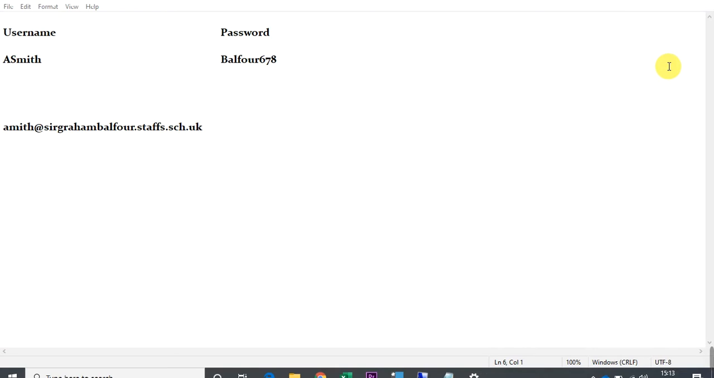Registering and logging on to Sims Student. Your house tutor should have given you your username and password. Please see on the screen my example. I'm using username A Smith and password as Balfour678.